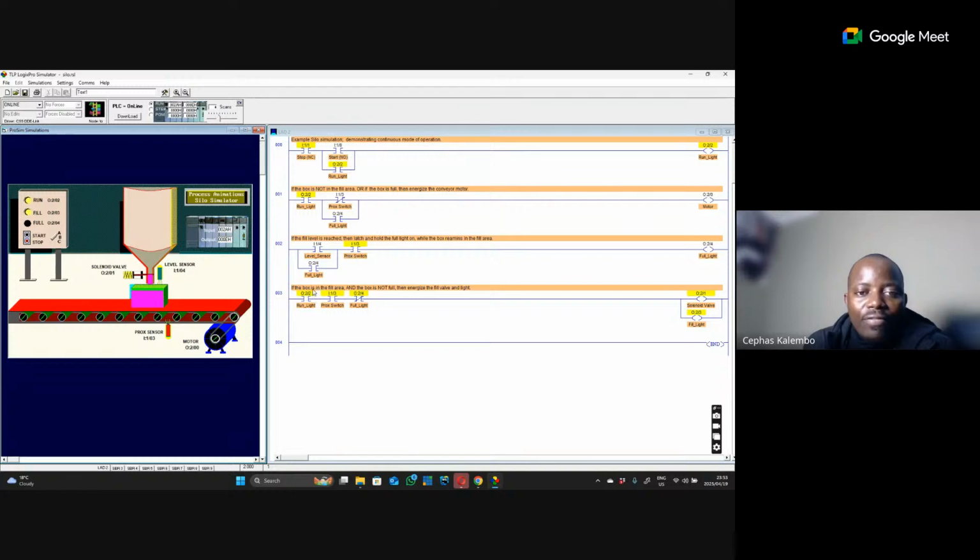Now, if the box is in the fuel area and the box is not full, then energize the fuel valve, which is this one. Then energize the fuel valve and the fuel light. So we are doing two things. The fuel valve and the fuel light are being energized at the same time. This is why you are seeing we have got the O output. So it's this or this. So when this is through, this will be energized, this will be energized at the same time.